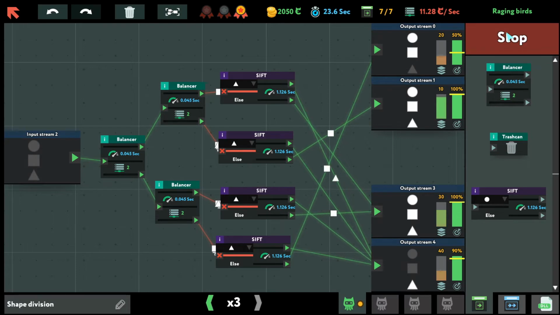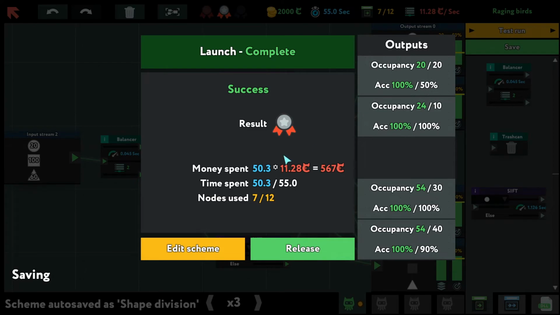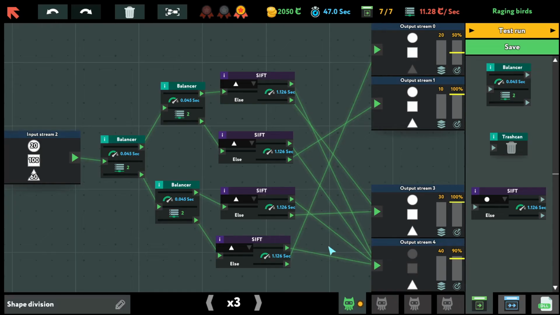Okay, at least our accuracy is looking good. Our item numbers are looking okay too. The top one is still a little bit slow, it seems. Okay, we got a silver medal. That's not too bad. Okay, so the top one is still too slow.